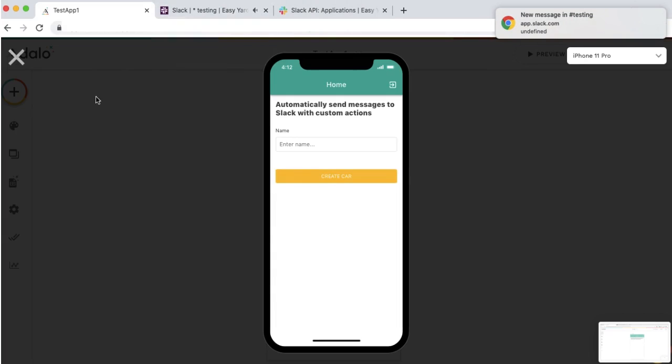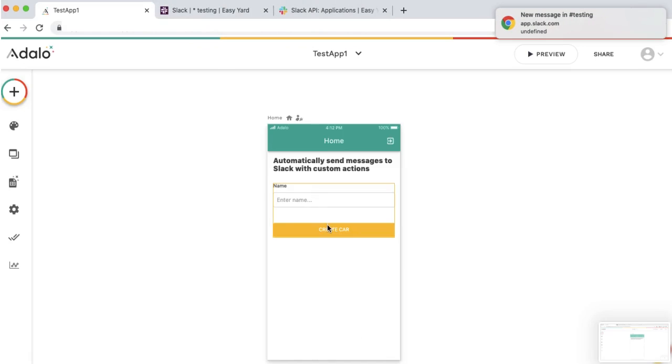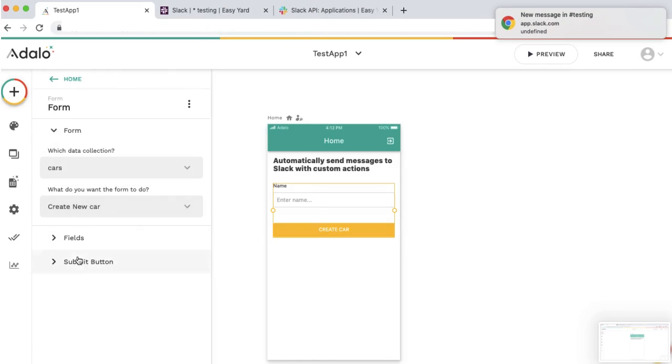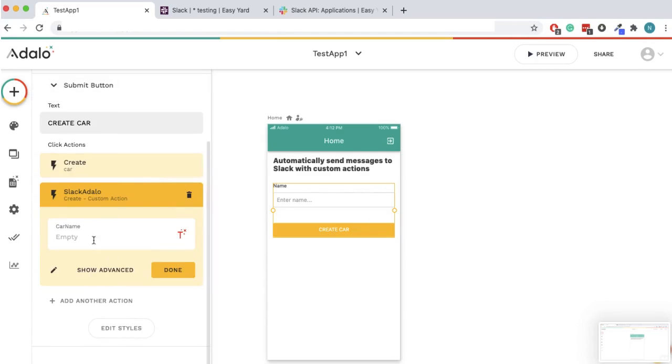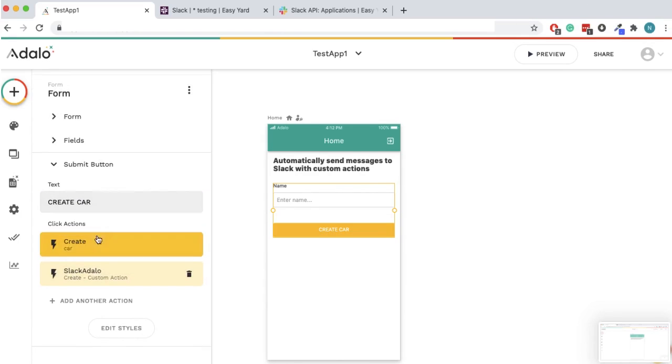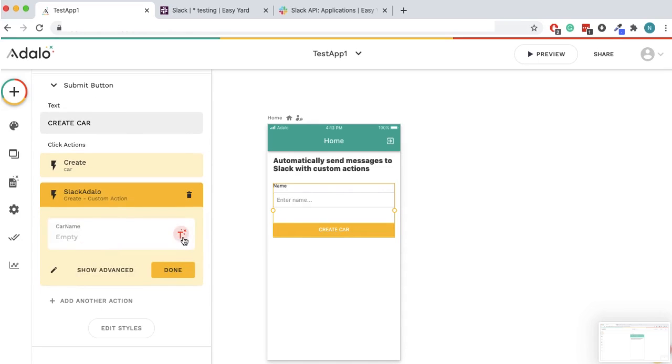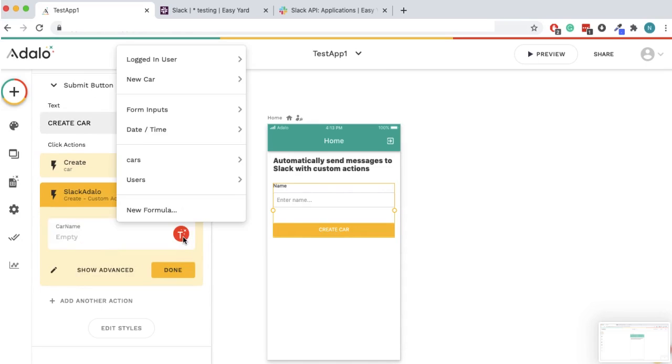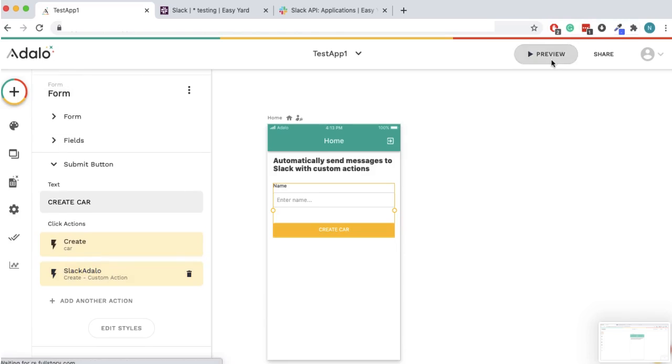So, troubleshooting time. Let's go back to, I know what's happened. So, we made that input called car name, but on this part, on the click actions, we need to have the magic text, which does that. So, it's going to be this new car name. Done. Let's test that again.